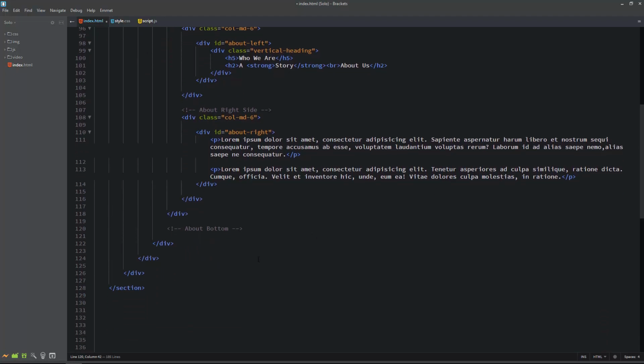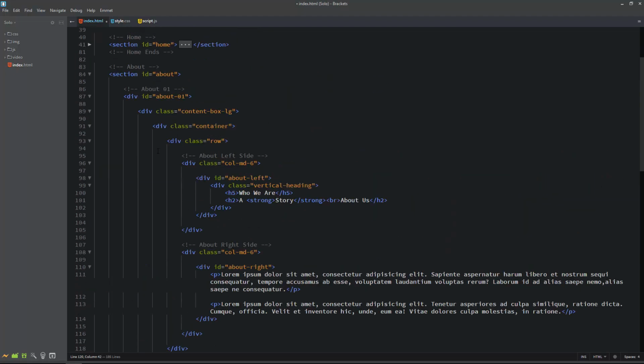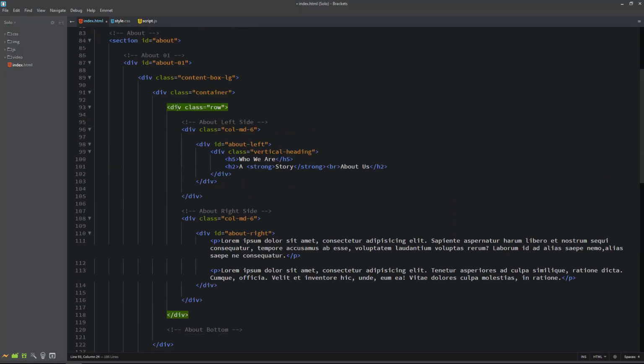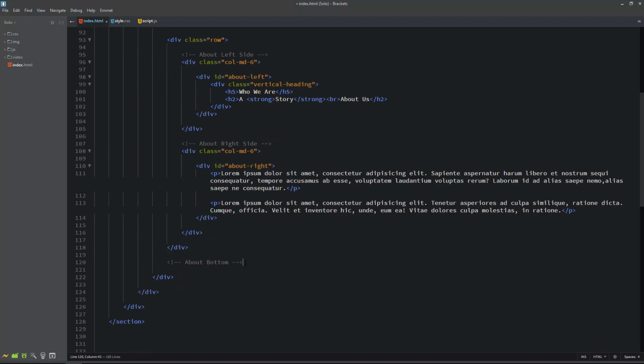Now I am going to create a second row inside the main container, this one. Inside this main container we already have a row and now I am going to create a second row. I am going to put a div with class row.